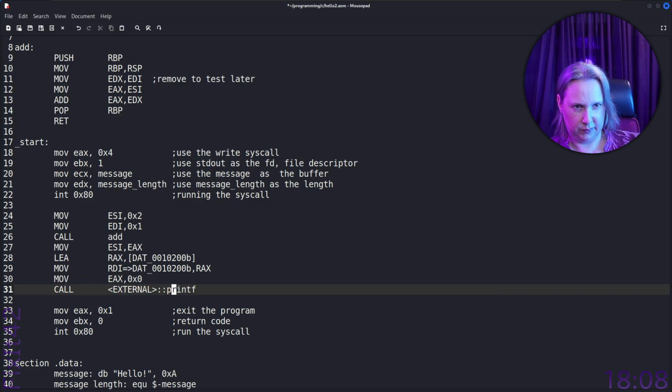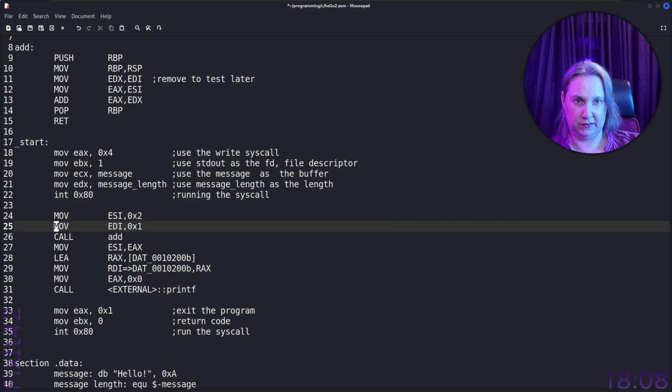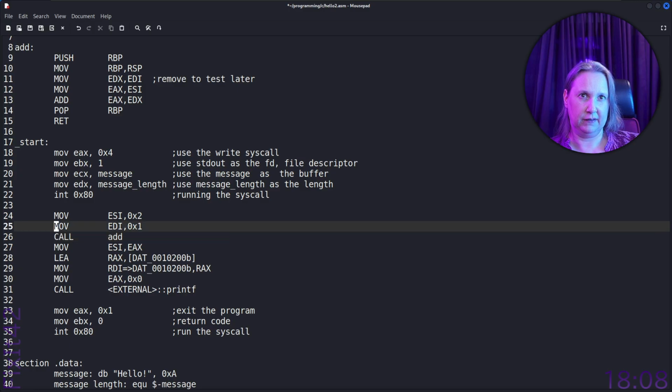So I don't believe this will work. So I'm curious to see what the assembler will say, assuming I remember how to do it. So we move 2 and 1 to our registers, they are the arguments for add. We're calling add. Add is run.